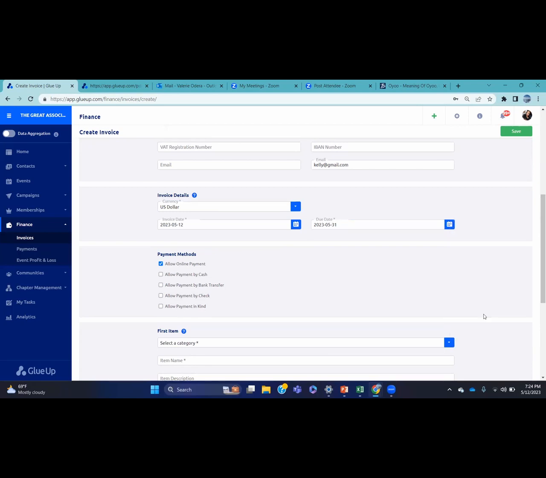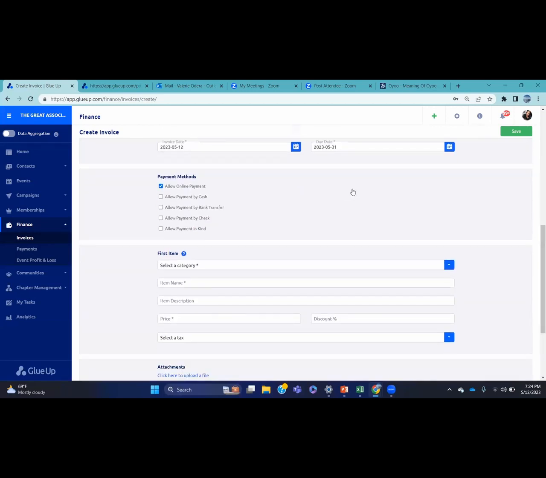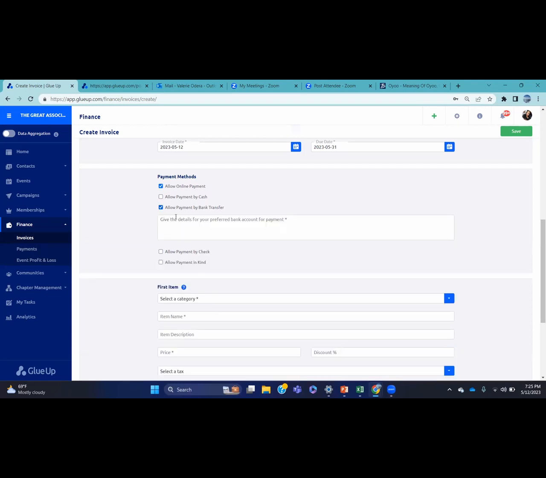So that's what you're able to see here, but you are free to change and update or give them more time to pay. As we go down, this is where the payment methods come up. You can select any payment methods you want them to use. If it's bank transfer, you can go ahead and add your banking details and save.